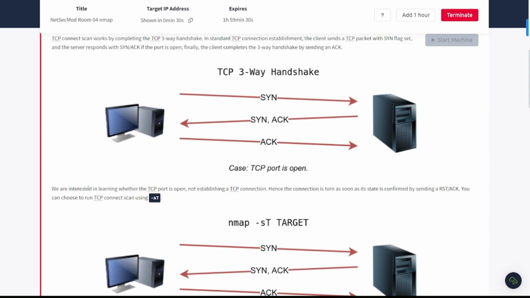The TCP port is open. We are interested in learning whether the TCP port is open, not in establishing a TCP connection. Hence, the connection is torn down as soon as its state is confirmed, by sending a RST-ACK. You can choose to run a TCP connect scan using -sT, with a capital T.